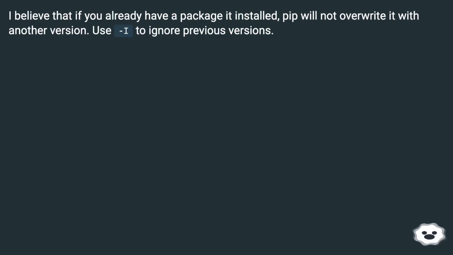I believe that if you already have a package installed, pip will not overwrite it with another version. Use -I to ignore previous versions.